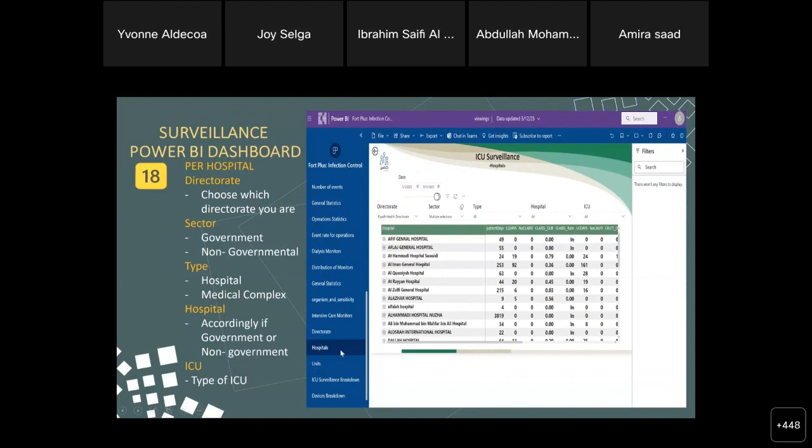For hospitals, it is the same data, but specific for your hospital only. You can choose the type of ICU that you have. It will appear only for whatever ICU you chose to enter in Hessen. For example, if you choose only medical, surgical, and NICU, you will have only medical, surgical, and NICU.